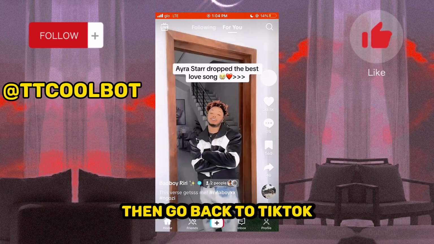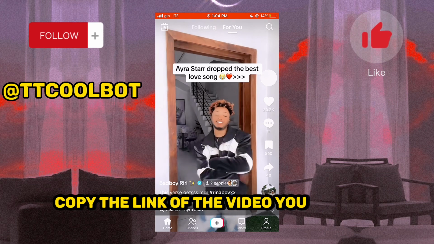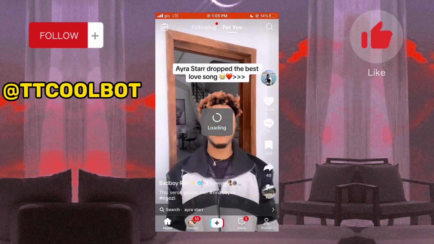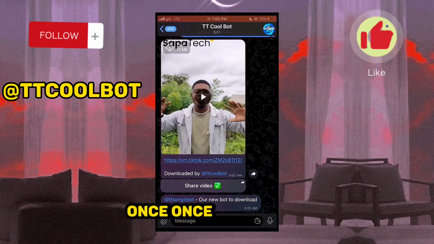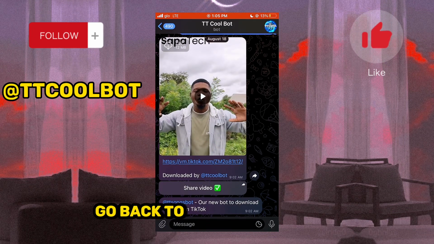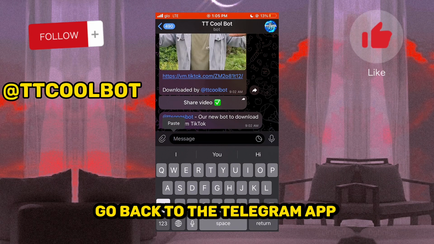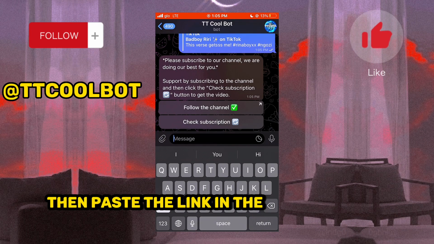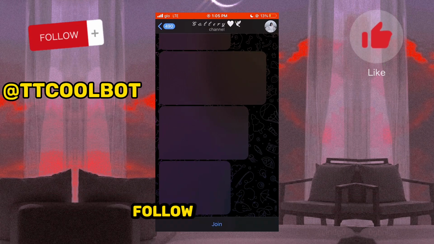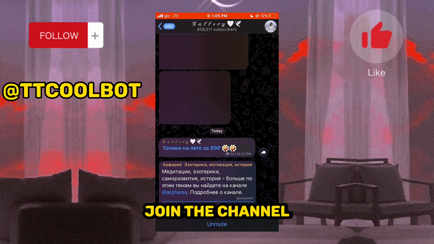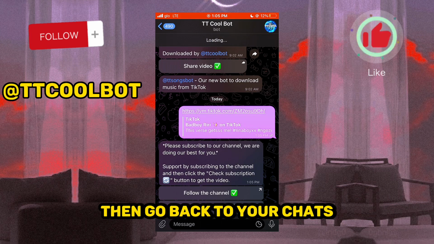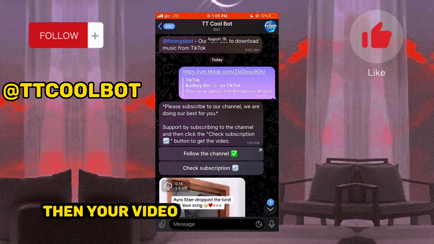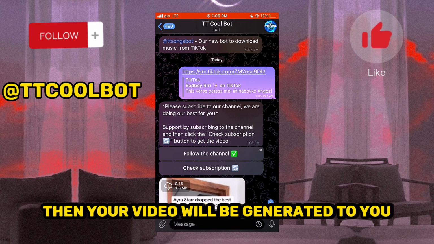Then go back to your TikTok, copy the link of the video you want to edit. Once it is copied, go back to the Telegram app at the TTKubot chat. Then paste the link in there. Follow the instructions, follow the channel, join the channel. Then go back to your chat, check subscription. Once that is done, then your video will be generated to you.